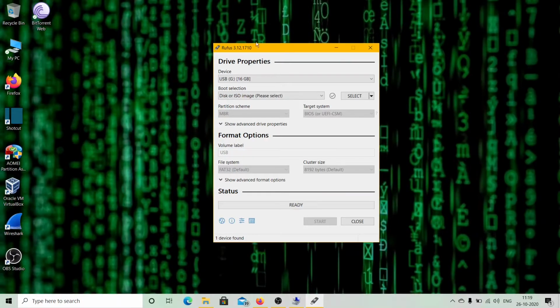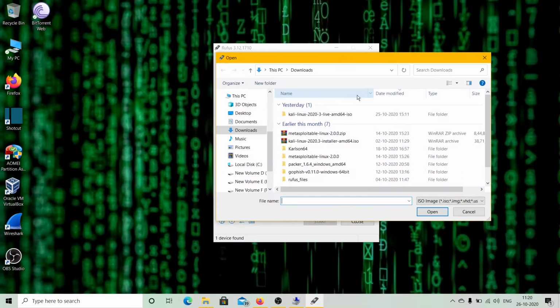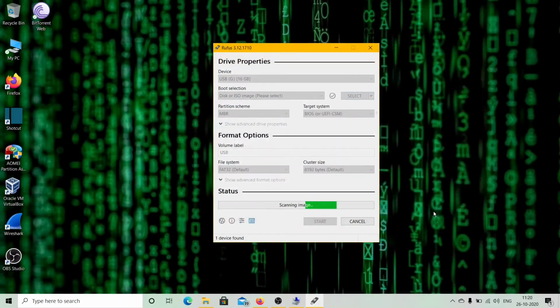So this is the easy interface of Rufus. In the device section, if you have already plugged in the USB or CD and the computer recognized it, Rufus automatically uses it as the device. But if your device is not mentioned here, you can click on the drop-down menu and select your external drive. In the boot selection, make sure that it is Disk or ISO image, click on Select here, and browse to your Kali Linux installer ISO. I have it in my downloads, and click on open.